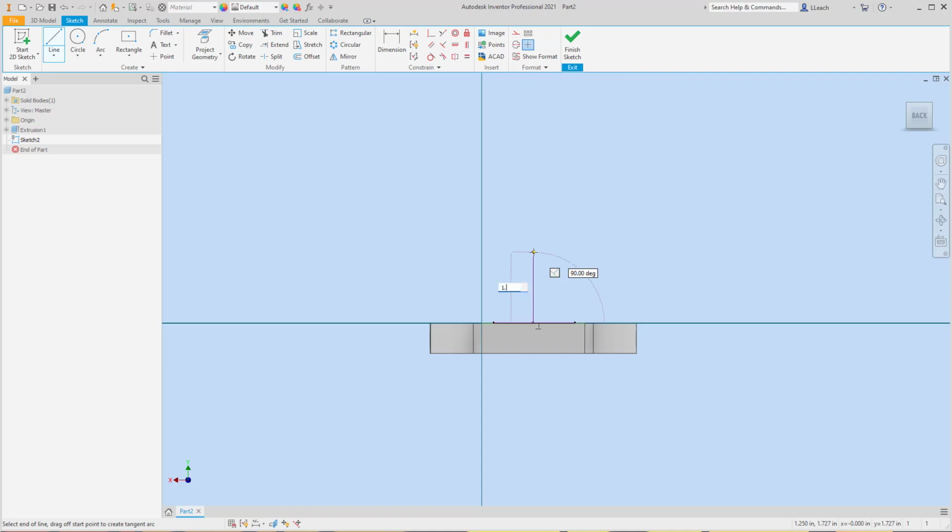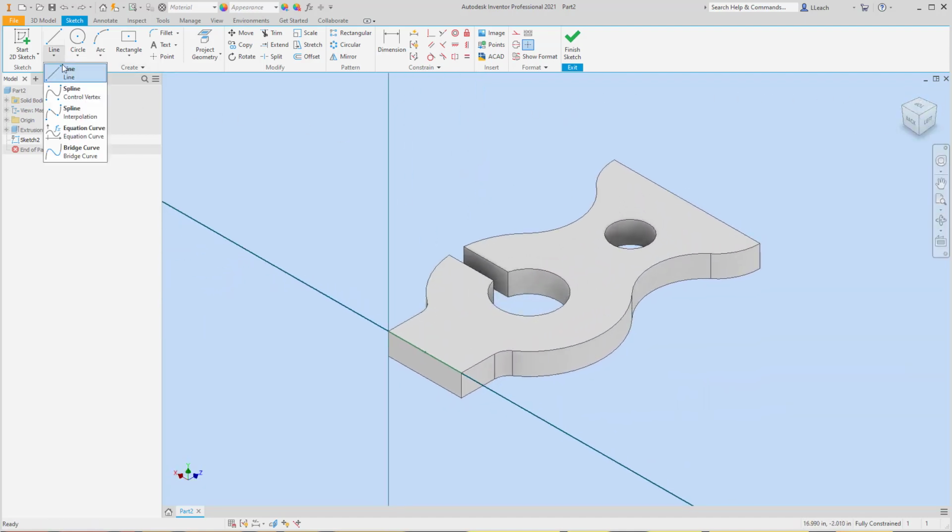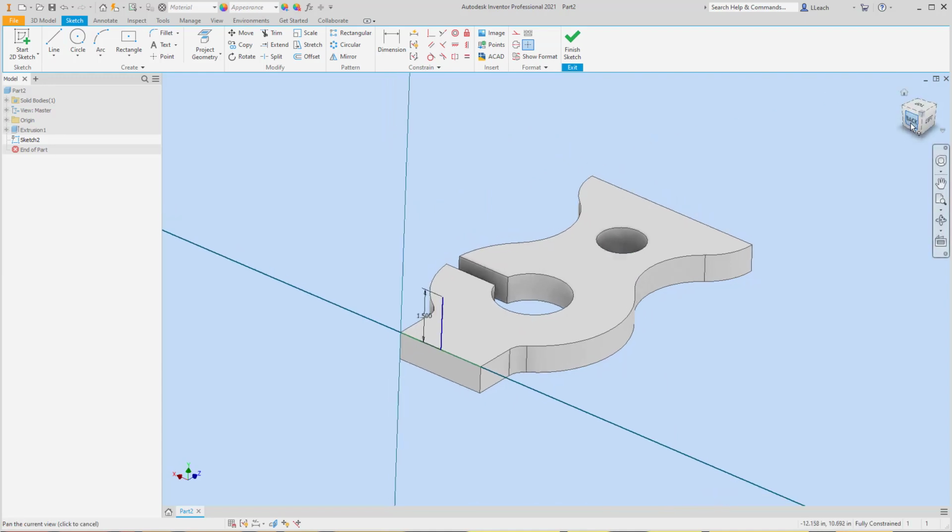I don't know why you did that. Why did you go over there? Because you're being naughty. All right, so let me change my view here. I'm going to draw a line from the center dot straight up 1.5. There. There's more ways to skin a cat.